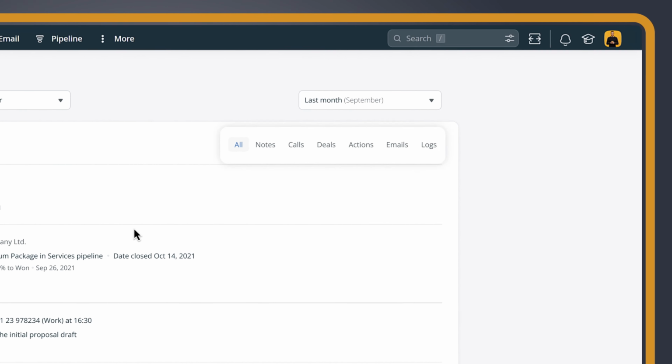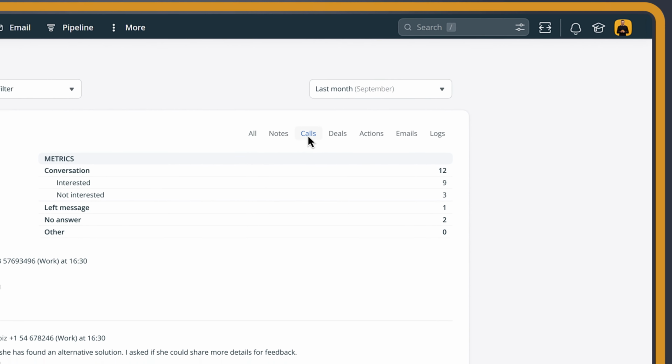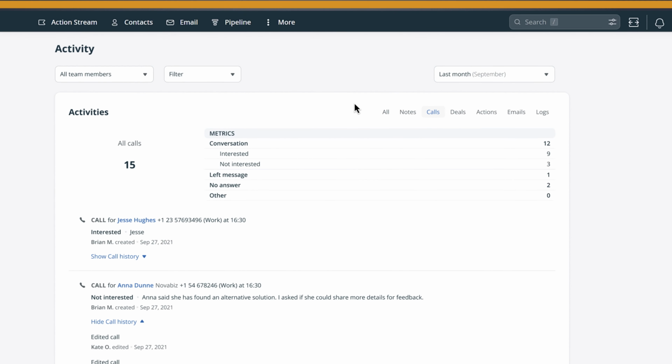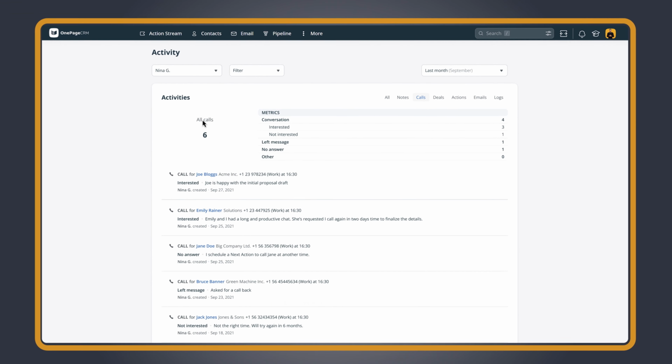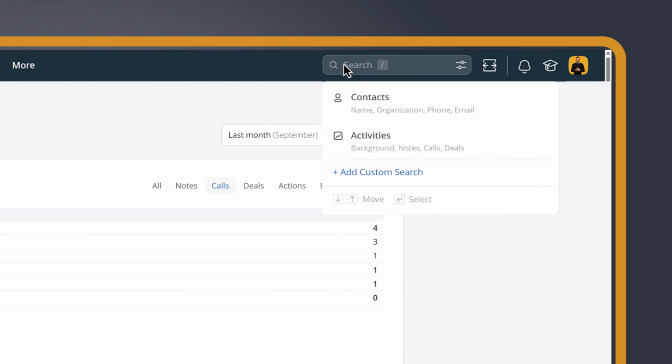You can easily drill down into specific aspects of your recent activity. For example, you might want to check the calls you made last month. And if you need to get a quick overview of what each member of your team is currently working on, you can just as easily switch to their activity feed. When you want to quickly pull up a particular update, you can search for it on the activity page.